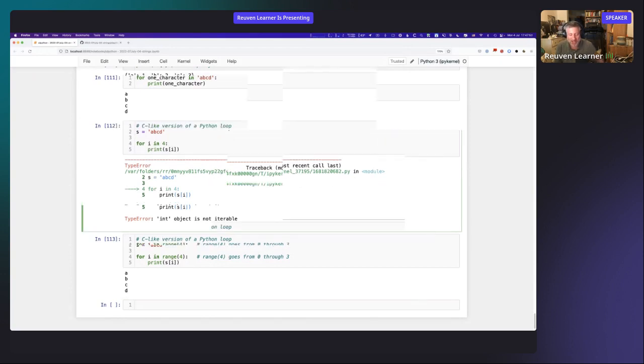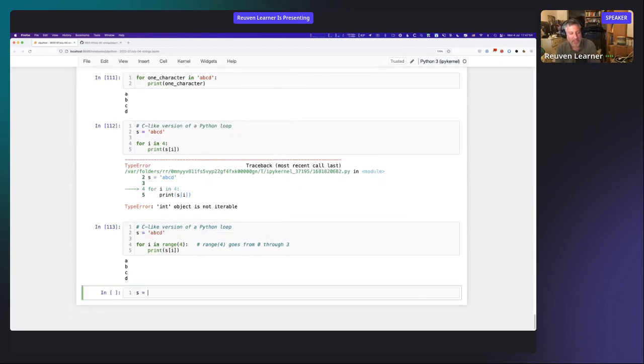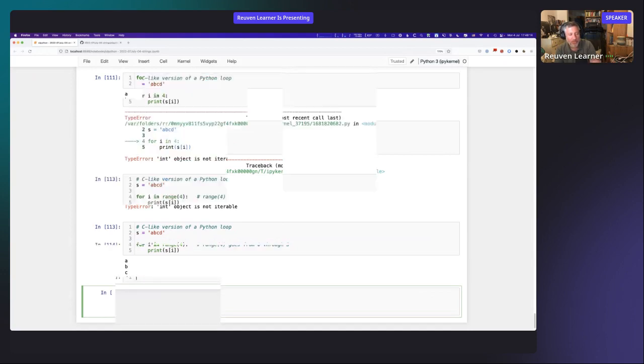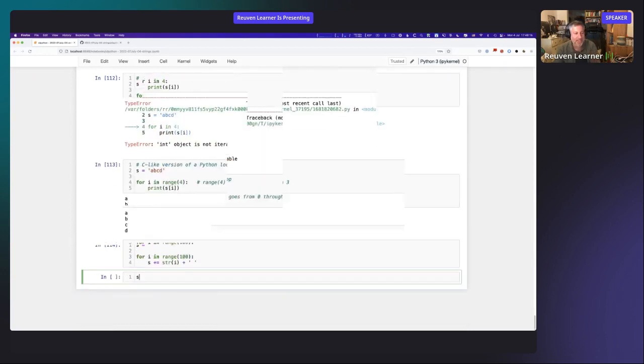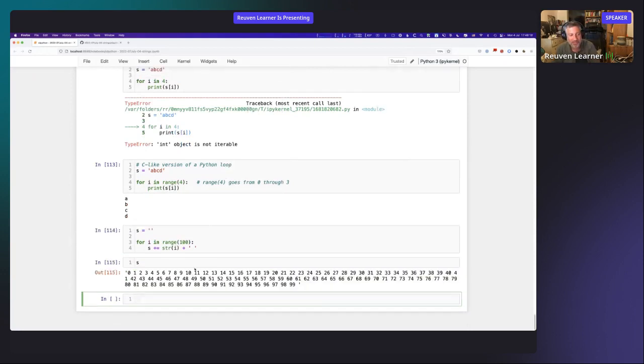So watch this. I'm going to say here S equals that. And then I'm going to say for I in range, let's call it 100, S plus equal str of I. So I'm going to add 0, then 1, then 2, then 3. In fact, let's do this. I'm going to say str of I plus space. Will this work? Absolutely. And now S is all of these strings together.